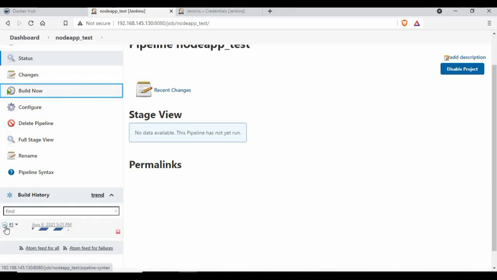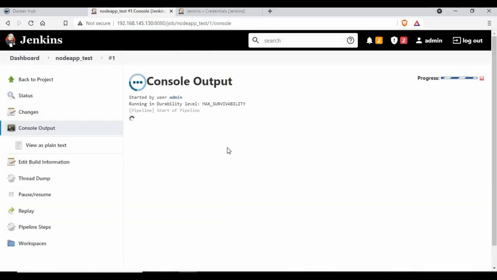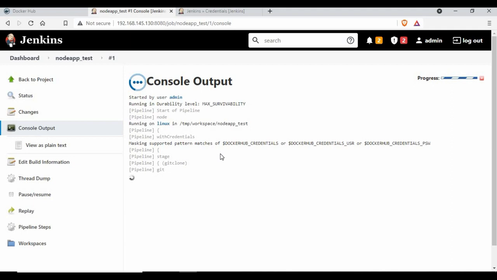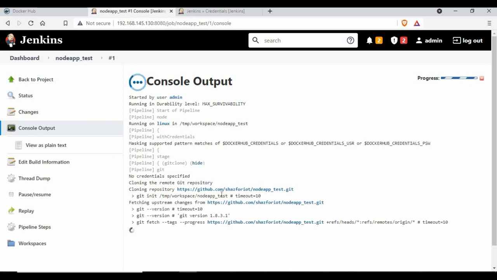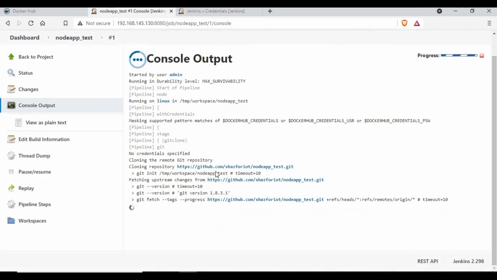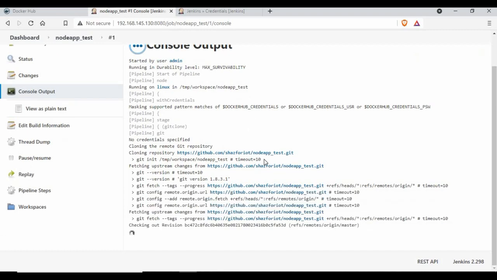So let me run the build, and let me expand this so you can see the steps, the console output. So you can see it's cloning the Git. It has first saved the credentials over here, right? Docker credentials. Now you can see it's cloning my GitHub.